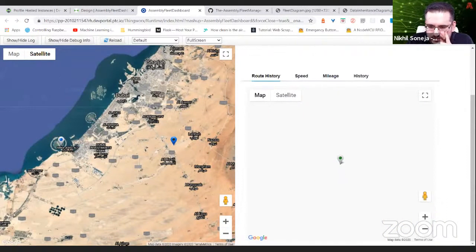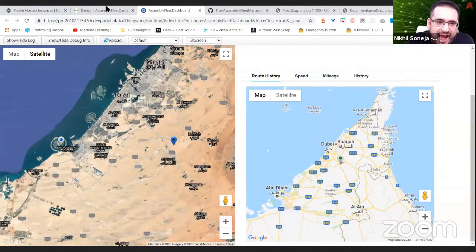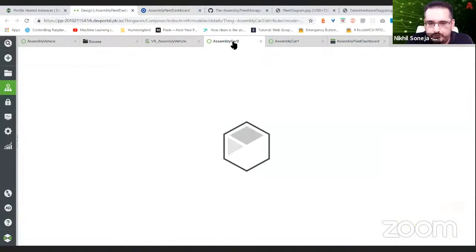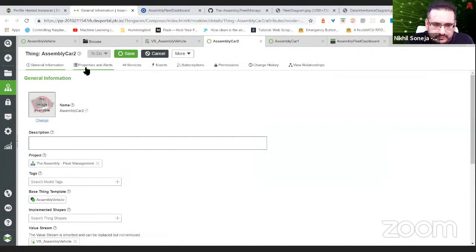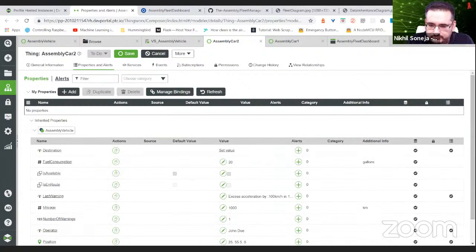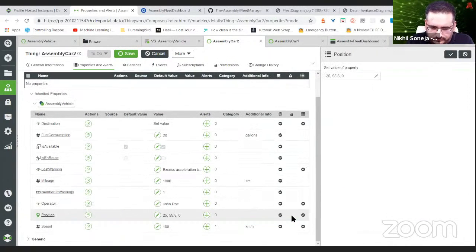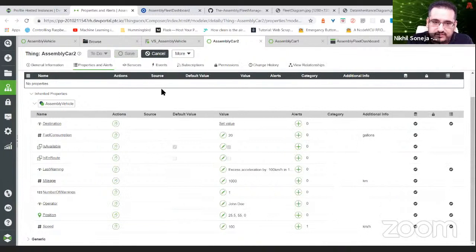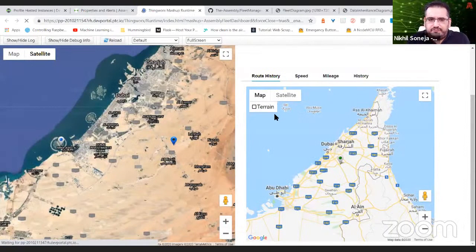Okay, so if you remember, we haven't really set any values. So right now it doesn't show much. And if I just zoom out, it just sets. But if we go back, let's go back to our assembly car 2. And I'll just give it a slight nudge. We do this. Let's refresh.